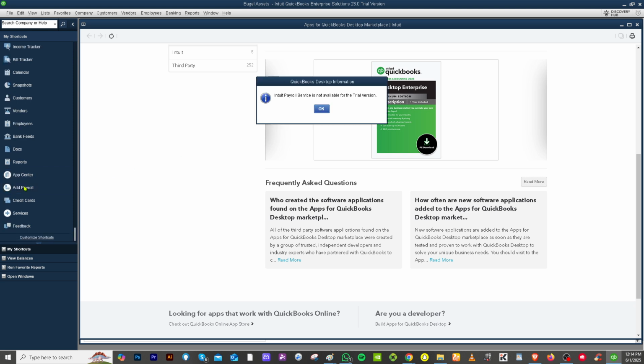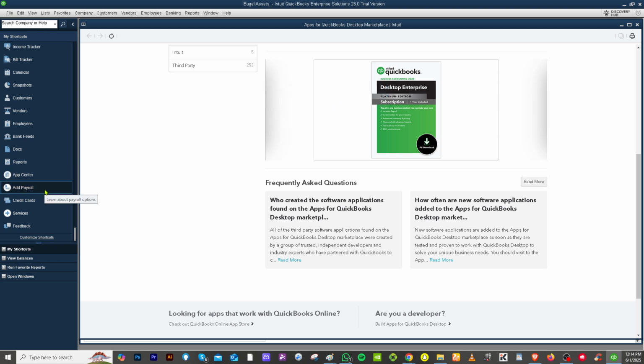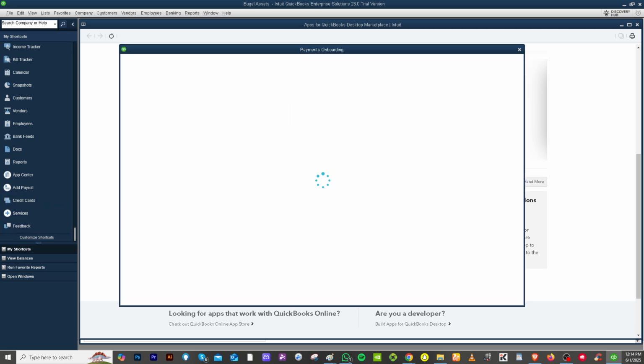And of course, the Add Payroll is a shortcut to activate or upgrade QuickBooks payroll services. Right now, we're not using a paid service, so we're not going to be able to use that. But if you do, it's useful if you want to automate employee pay, file payroll taxes, and generate tax forms. The last is going to be the credit card.